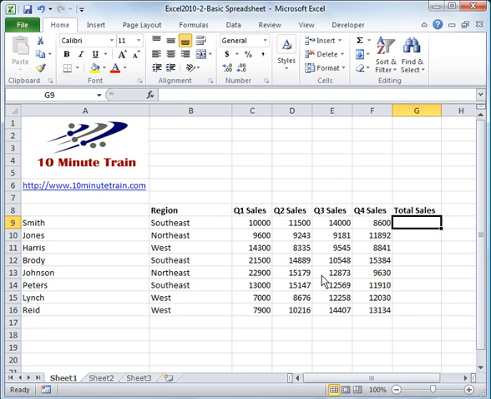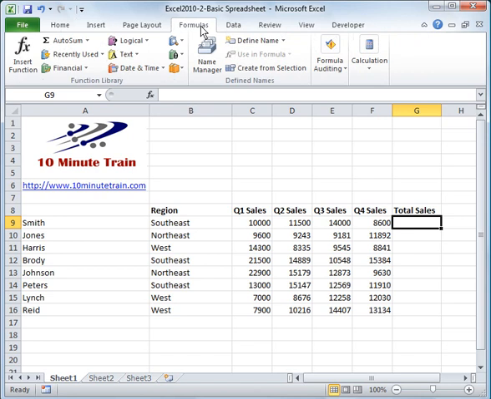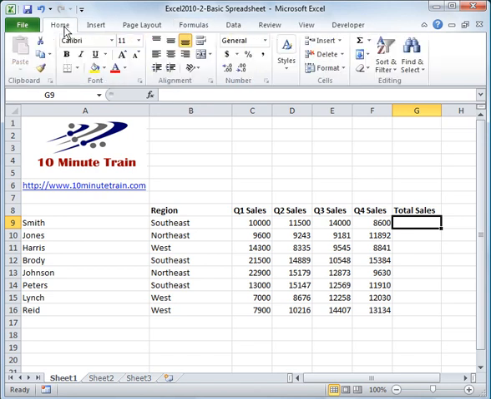In Excel, there's multiple options for formulas. You can go into the Formulas tab and do lots of different options here, and we'll visit that topic in later tutorials. But for right now, we're just going to create a really basic summarized formula.